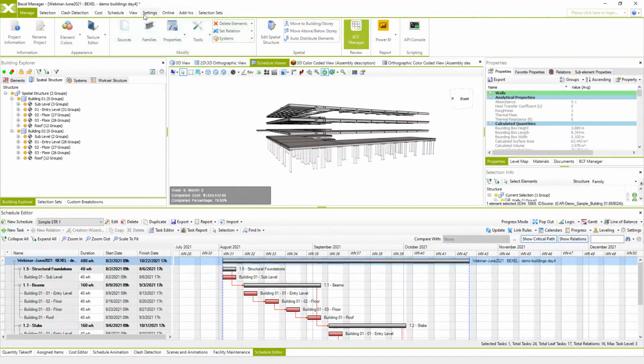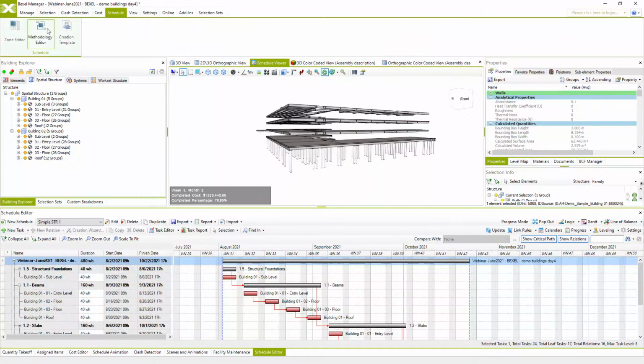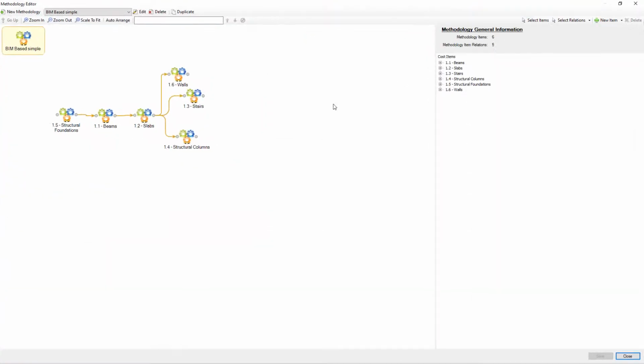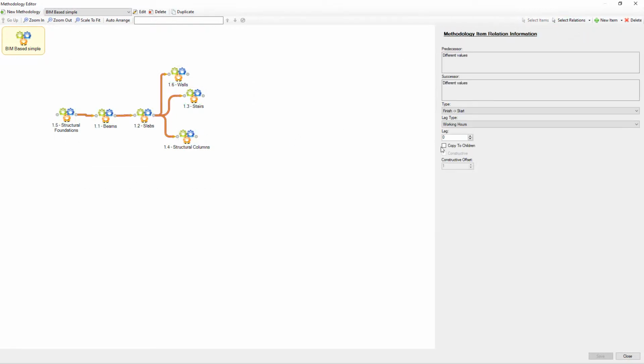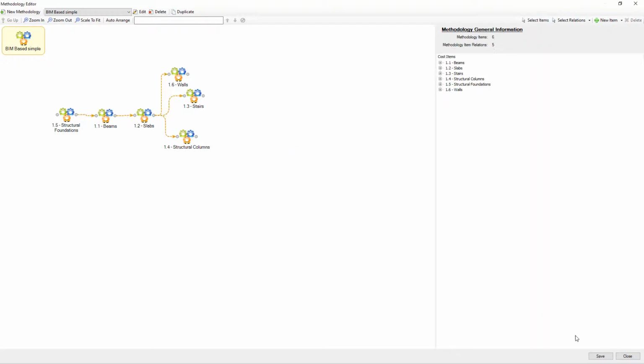So to correct this, I will go back to the methodology editor, and I will select all relations here and check the option copy to children. It means that these relations will be copied through zone items. And since in this case levels are zone items, the work sequence you see here will be executed on one level and then on the next level and so on. I will save this.